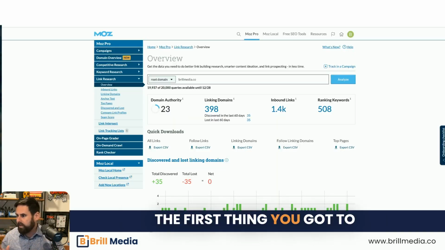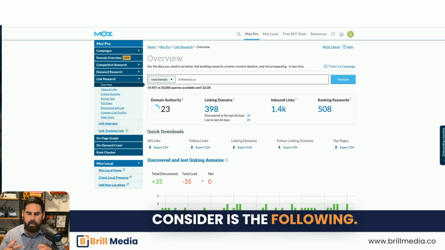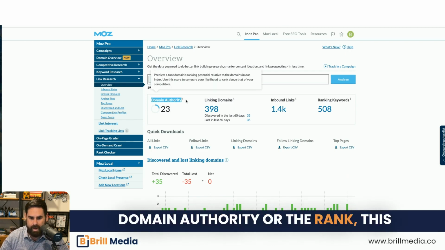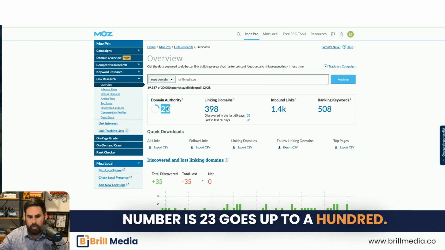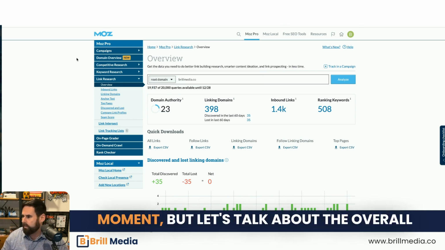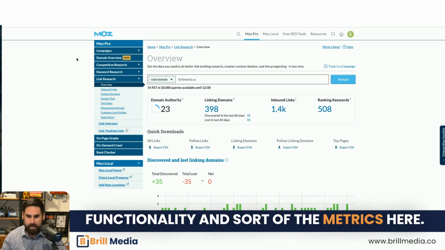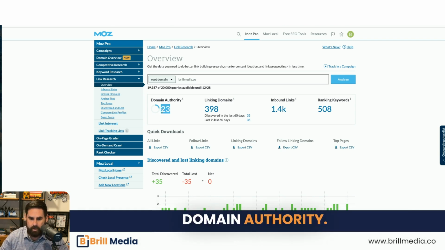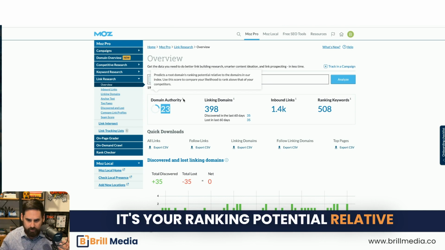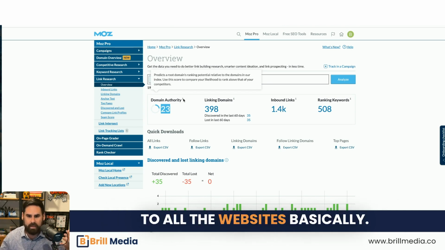All right, the first thing you've got to consider is the following. You've got to think about your domain authority or the rank. This number is 23, and it goes up to 100. We'll go into these tools in just a moment, but let's talk about the overall functionality and the metrics here. Domain authority. This is where Google ranks your domain out of 100. It's your ranking potential relative to all the websites, basically.